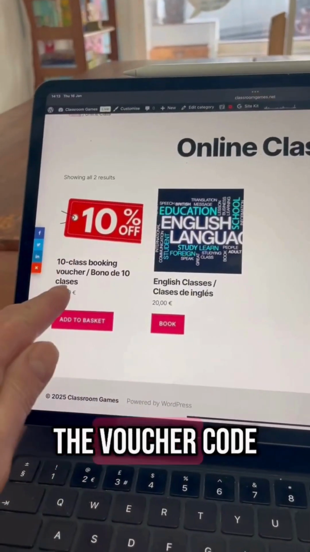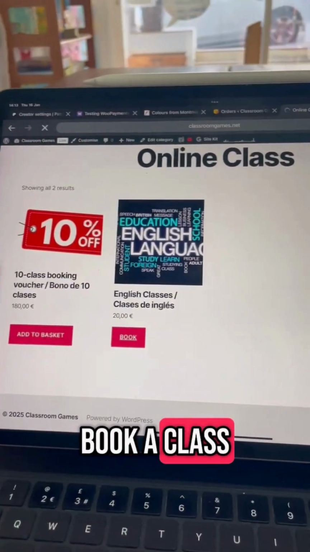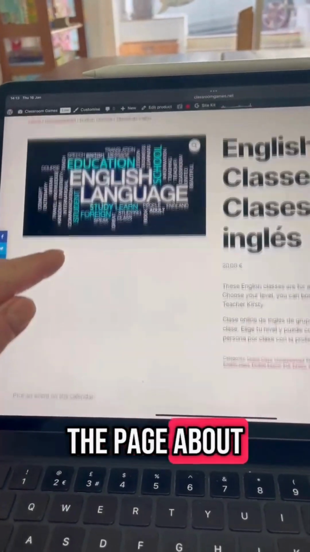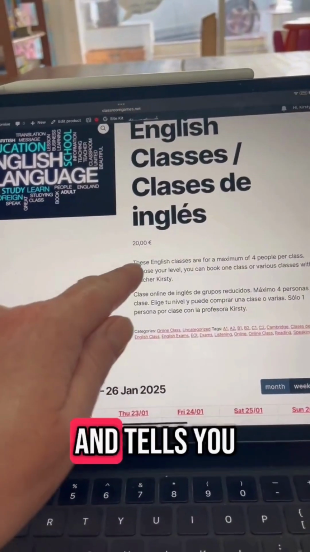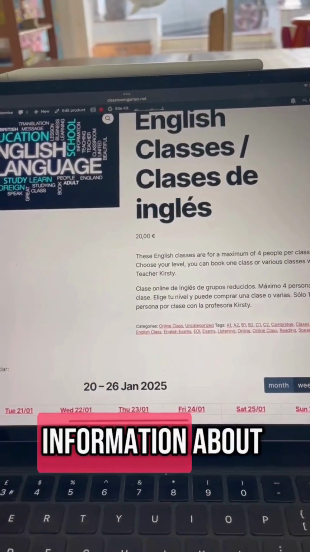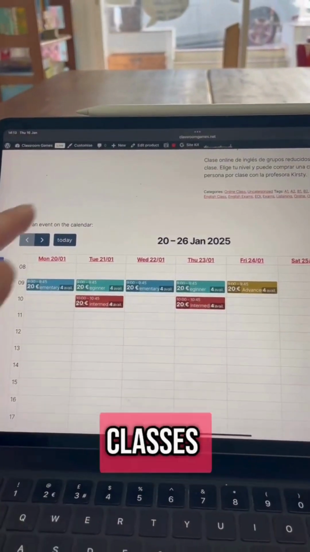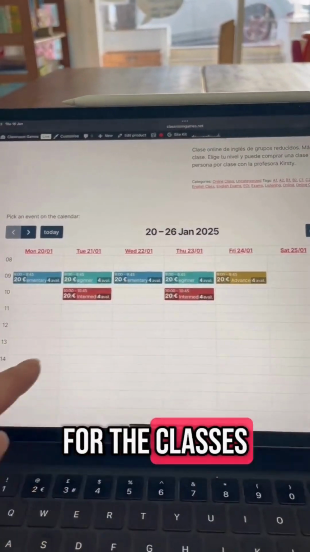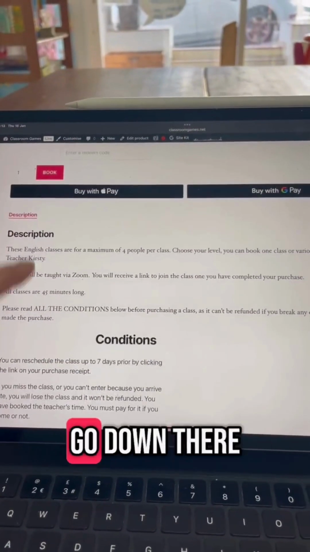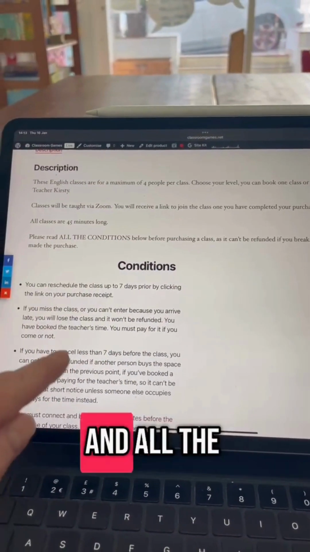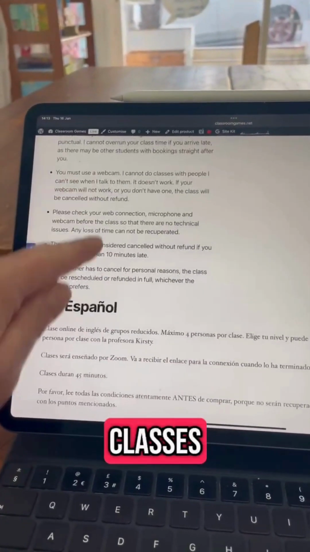Instead of using the voucher code, I'm going to book a class. Here you have the page for booking classes, and it tells you a bit of information about the classes. Here are the classes and the schedule for the classes. And if you go down, there is a description and all the conditions for the classes.